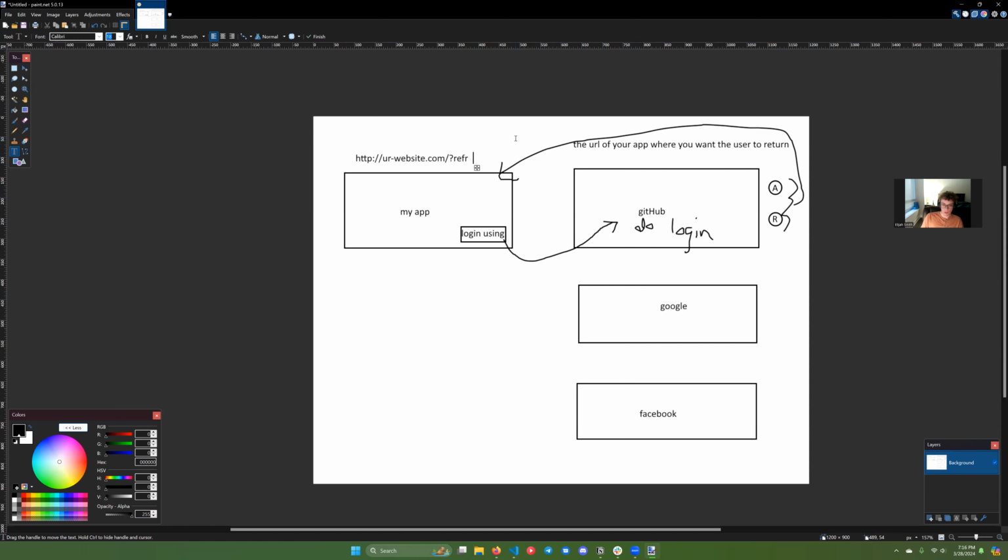Slash refresh token equals X. And I don't know what the name of the second parameter is, so we'll just call it auth is equal to YYY. Or rather, this is equal to our auth token that the provider generated for us, and this is our refresh token. And so your website can then extract from this URL these two tokens and store them in your local storage, presumably.